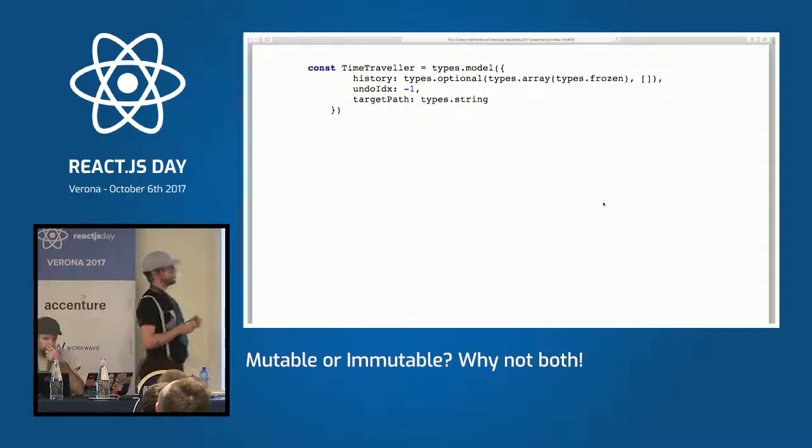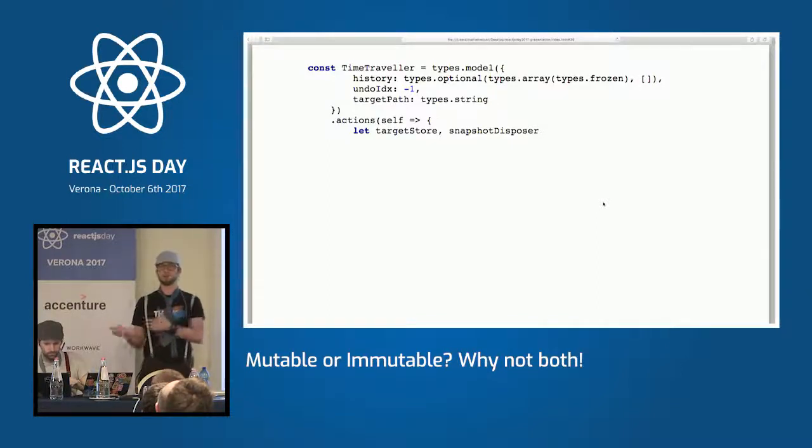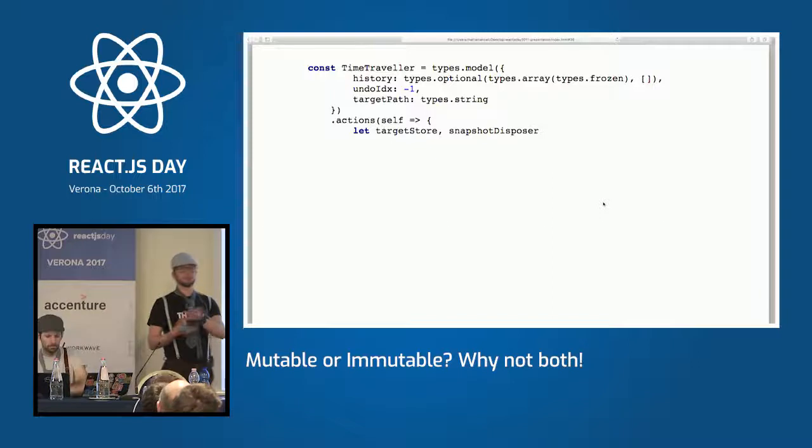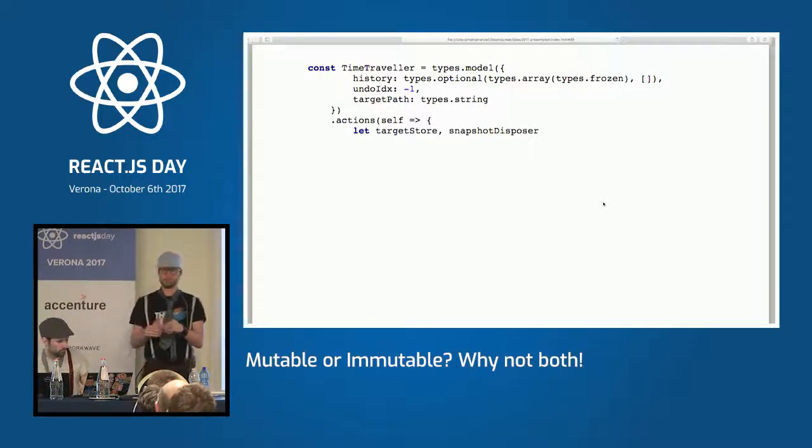So this is the definition of our time traveler. The model is that we have a history, which is an array of immutable objects, and the type frozen represents anything that is immutable, because if it's immutable, it doesn't care how it looks. We have an undo index, which is basically the point in time where we are now in the time traveling. And we have a target path, which is the string specifying which part of the state we want to listen to. Then we have some local state, which only exists as long as the time traveler itself lives. This is very comparable to what you have in React components, where you also have local state, which is internal to the component and only valid for the life cycle of the component.